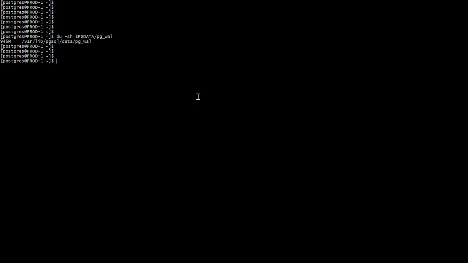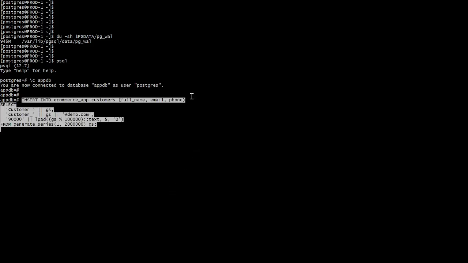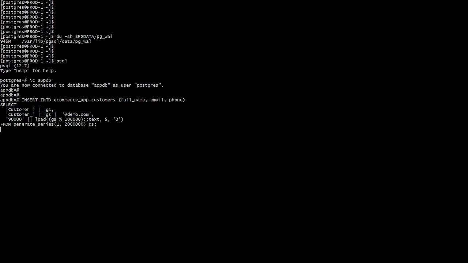So now what I'll do, I'll insert into a table on the publisher. So let me connect to the database appdb. Let me run the insert command. I have run this command, so it is getting executed. Since it is generating a series, it may take some time. So we can see it has generated the series and inserted into the table.